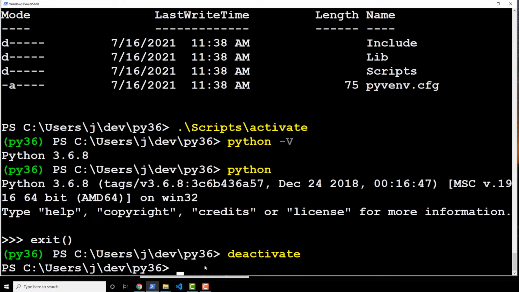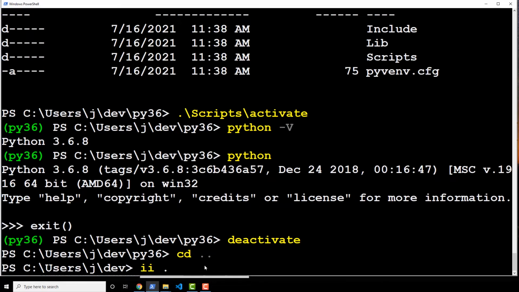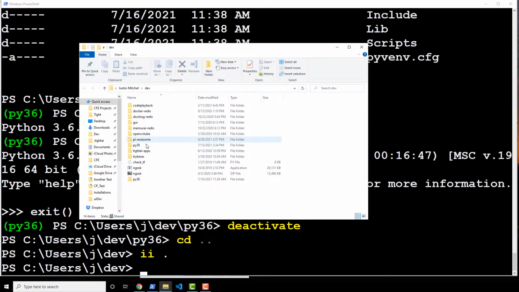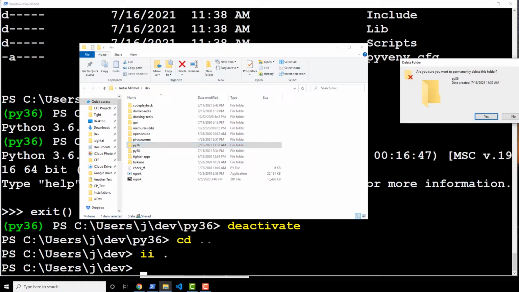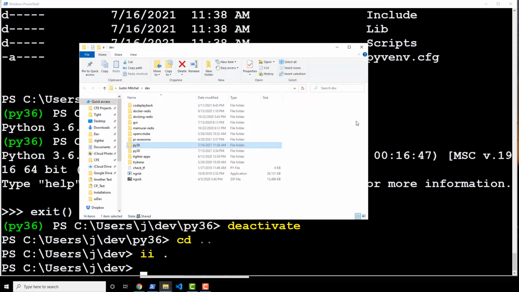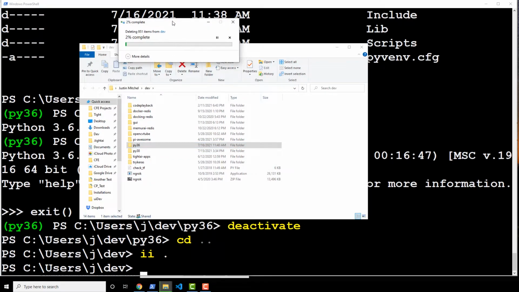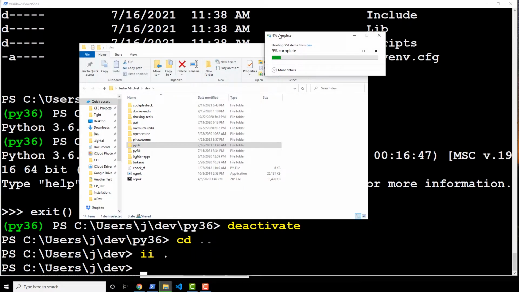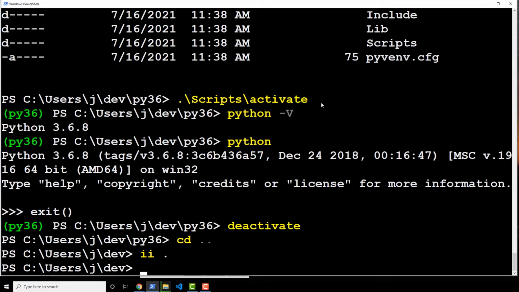And so what I'm going to do is cd back and then do "ii .". And I'm going to delete that new folder here, right? So let's go ahead and go by name, and I'm going to delete py36. So we'll just do shift delete and gone. Okay. So what this will actually do is delete everything related to the virtual environment. It might take a minute because Python did actually create files. I'm going to leave it to be deleted.